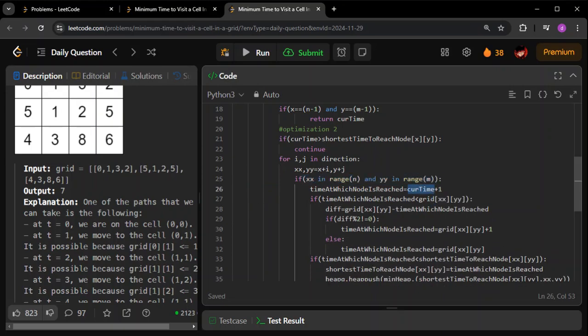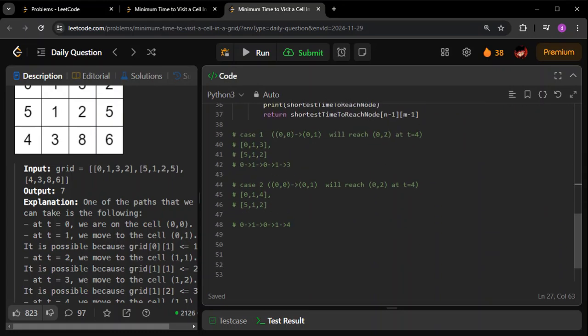Remember, to move from one node to a neighboring node, we require 1 second of time. That's why I'm doing current time plus one, and this is going to be the time at which the node is reached. Then I'm checking whether the time at which the node is reached is less than this or not. If it's less, it basically means I have to wait for some time. If this condition is true, this indicates that I have to wait for some time. I've already explained these two cases, and I'm just going to apply them now.